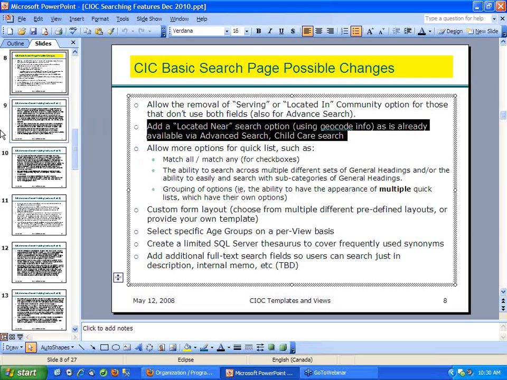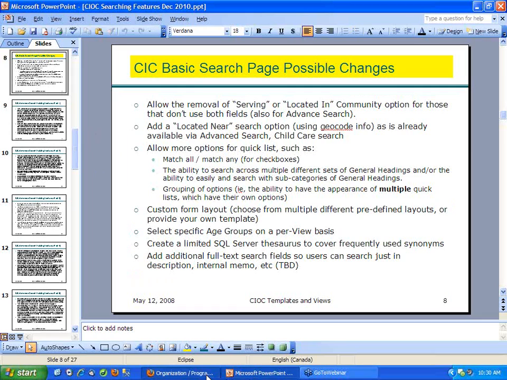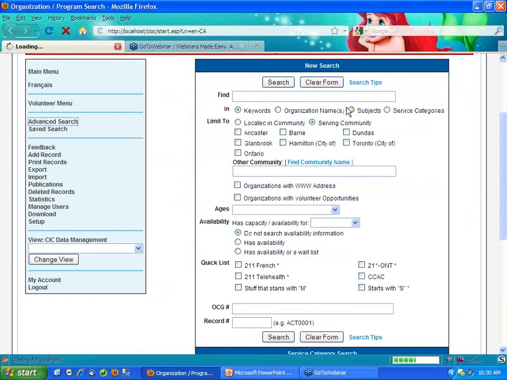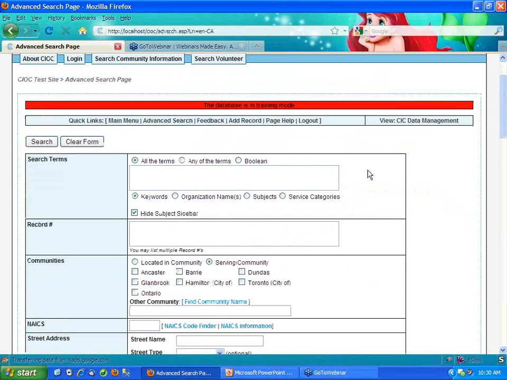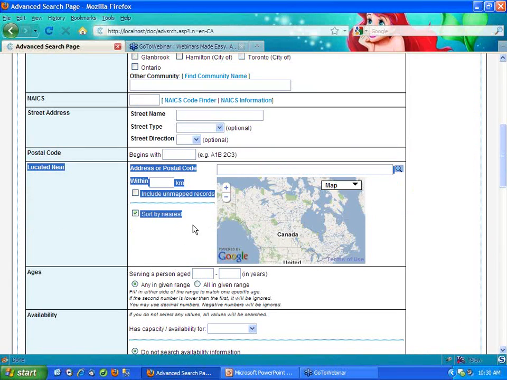Okay, our next feature is a more generally useful feature. That is adding our proximity searching or located near searching to the basic search form. I'll bring that up on the advanced search form so we can see what I'm talking about. This is our proximity searching. Not to say that the layout for our basic search would be the same as it is here, but this search is currently available on our advanced search form and on our child care search form, and it allows you to find records or sort records based on their proximity to a given location.